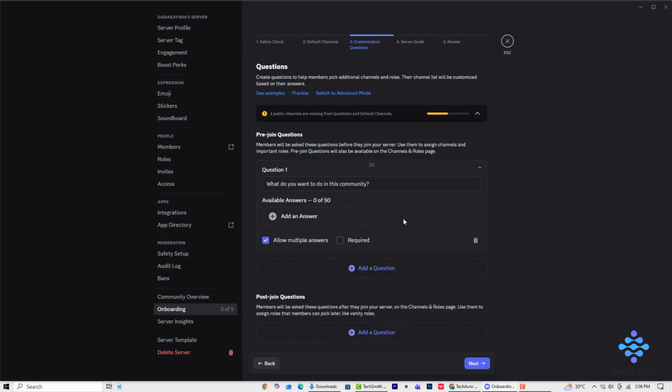When new members join, Discord will present a beautiful multi-step questionnaire card layout. The second they answer, the system automatically assigns their selected roles and unlocks their matching private channels instantly.